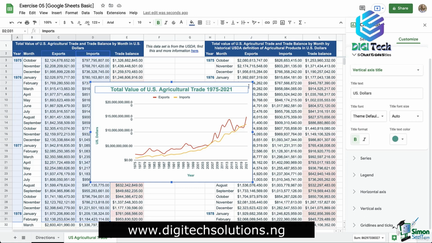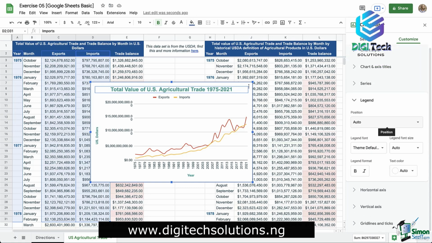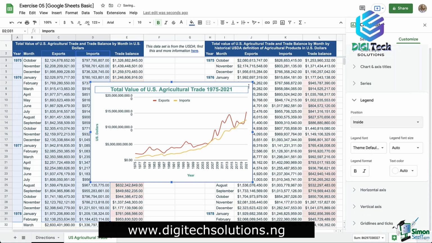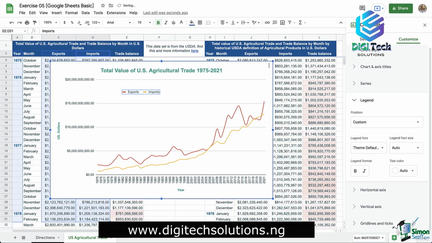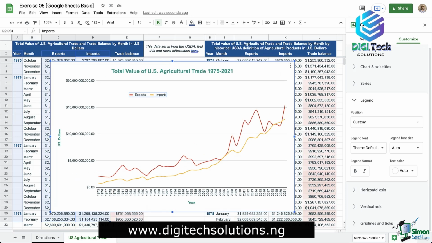Next up, we have our legend. Personally, I like to place my legend on the right or inside when possible, and then I like to move it to a location that I think fits the chart best. And I think I prefer for it to be right here on the inside, because I do have a lot of empty white space to use.